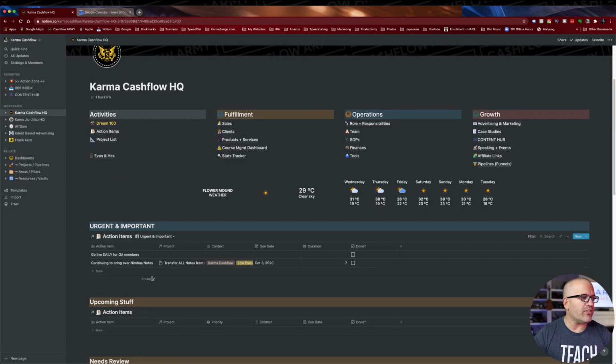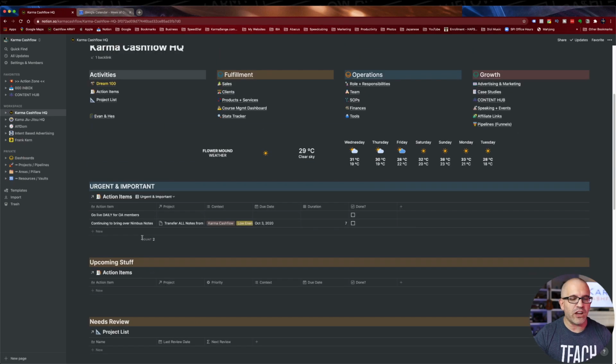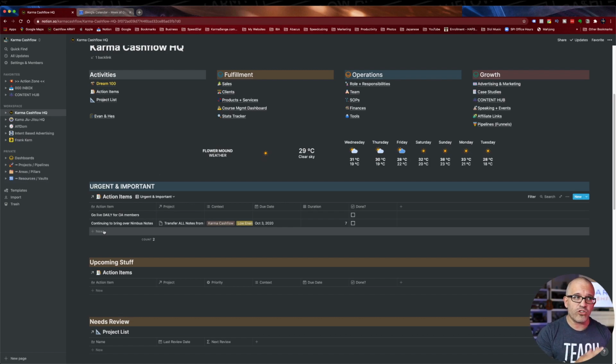Now, under here, I have groups of different action items, project lists, and so forth. I've removed a lot of stuff so that you can't see a lot of the data. But as you can see here, I have my urgent and important stuff. So anything that has a label of urgent and important is going to pop up right here. If I create an action item and it doesn't have the priority of do it or urgent and important, it's not going to show up here. I only want to see the projects and action items that I absolutely have to do. This is urgent and it's important.